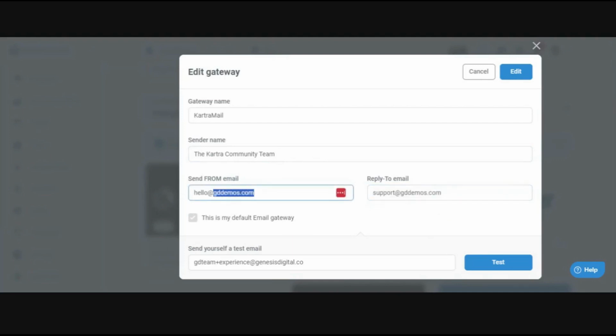Now, something with this is you can see we have GD demos. We're not using a Gmail account or a Yahoo, no free email. This is a domain that we own. And it's important to make sure you have your domain entered in here as well, so that you have the ability to authenticate it.